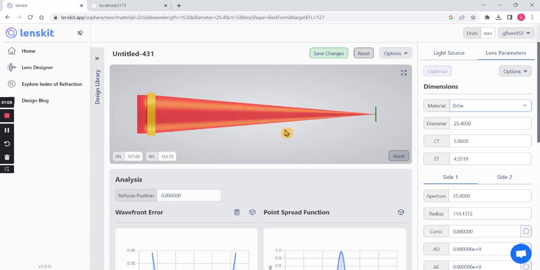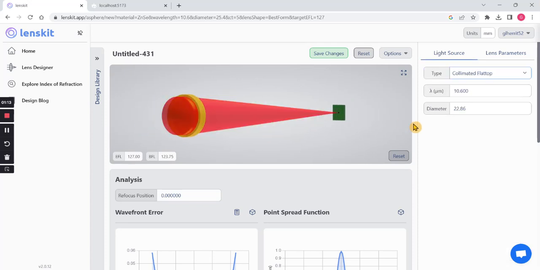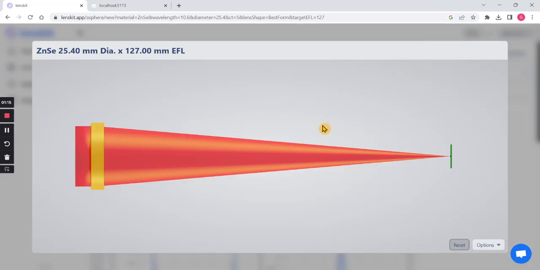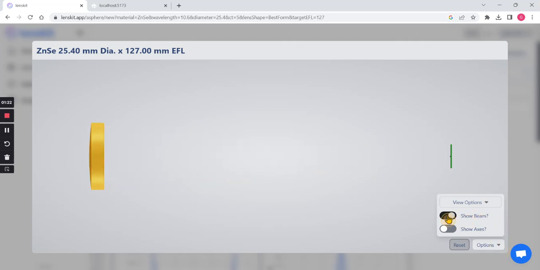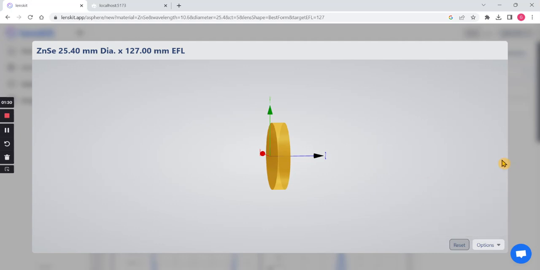You can see on the top of the screen here is a ray trace. You can rotate this around. You can also expand it to full screen and look at the ray trace in different views. You can turn the beam off and show axes in case you want to know what coordinate system the lens is used in.